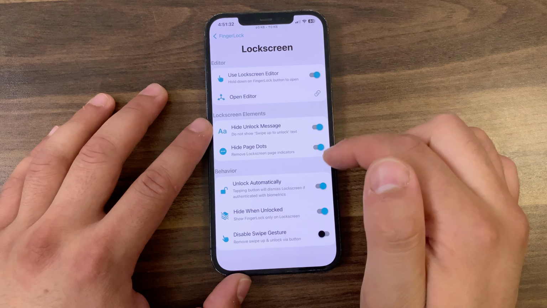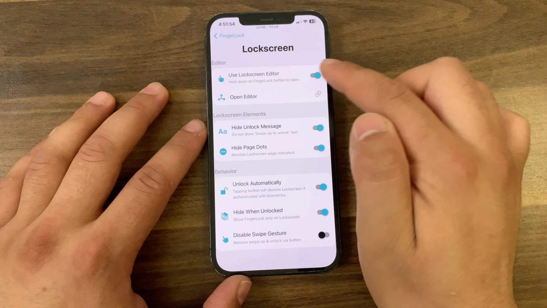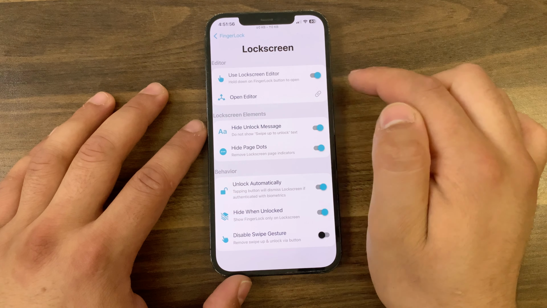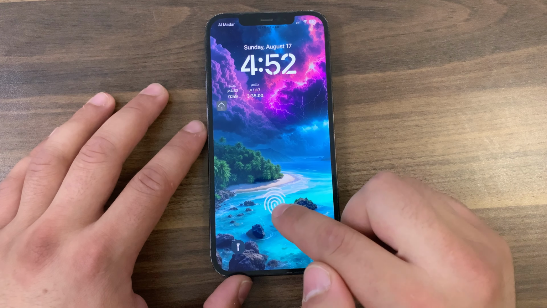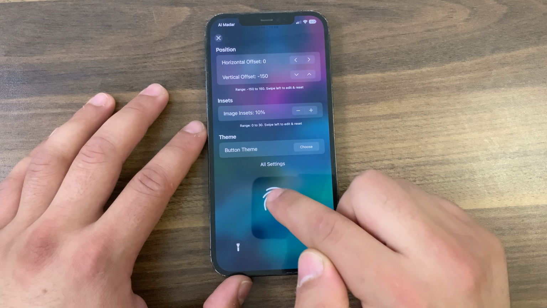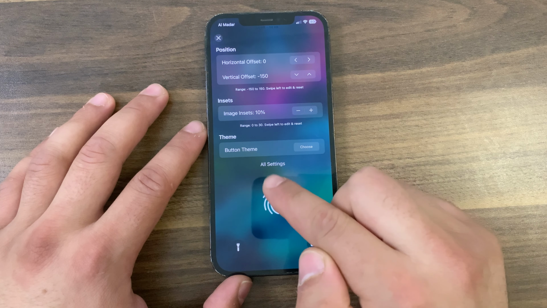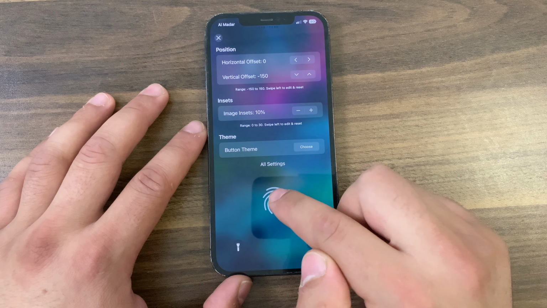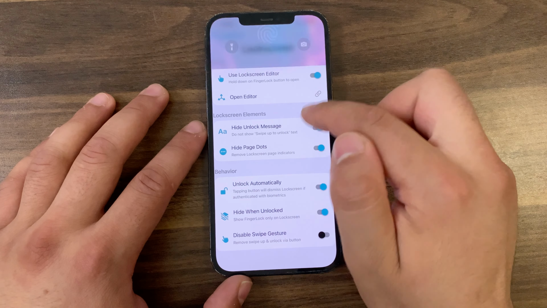Now let's go to the second option, which is configure lock screen. Here you can enable use lock screen editor. This makes it really easy to customize the tweak preferences just by pressing and holding on the lock screen button, as you see. Here you can adjust the horizontal offset, vertical offset, adjust the image offset, choose a button theme and more. Or you can access it by pressing the open editor button here.